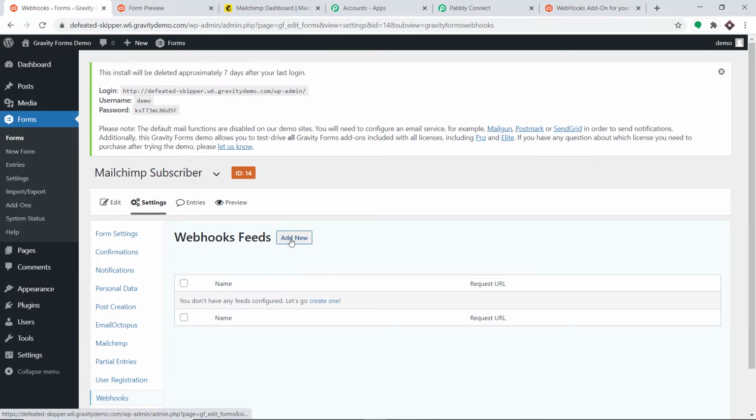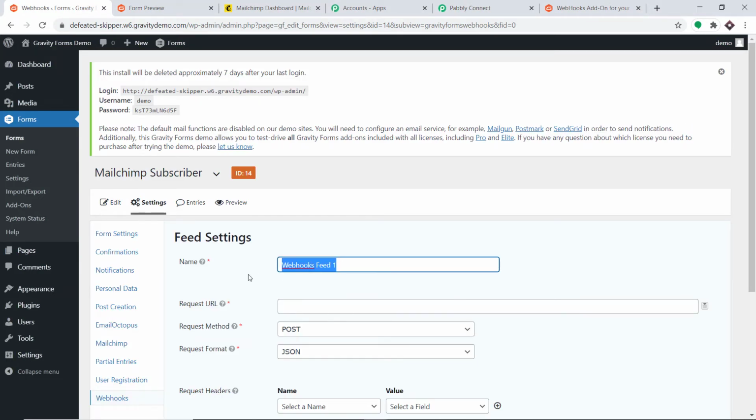So let me just click on add new. Okay, so let's give a name to this webhook. I'm going to give it as MailChimp data, just a random name, that's all. You can of course give any name according to your discretion.